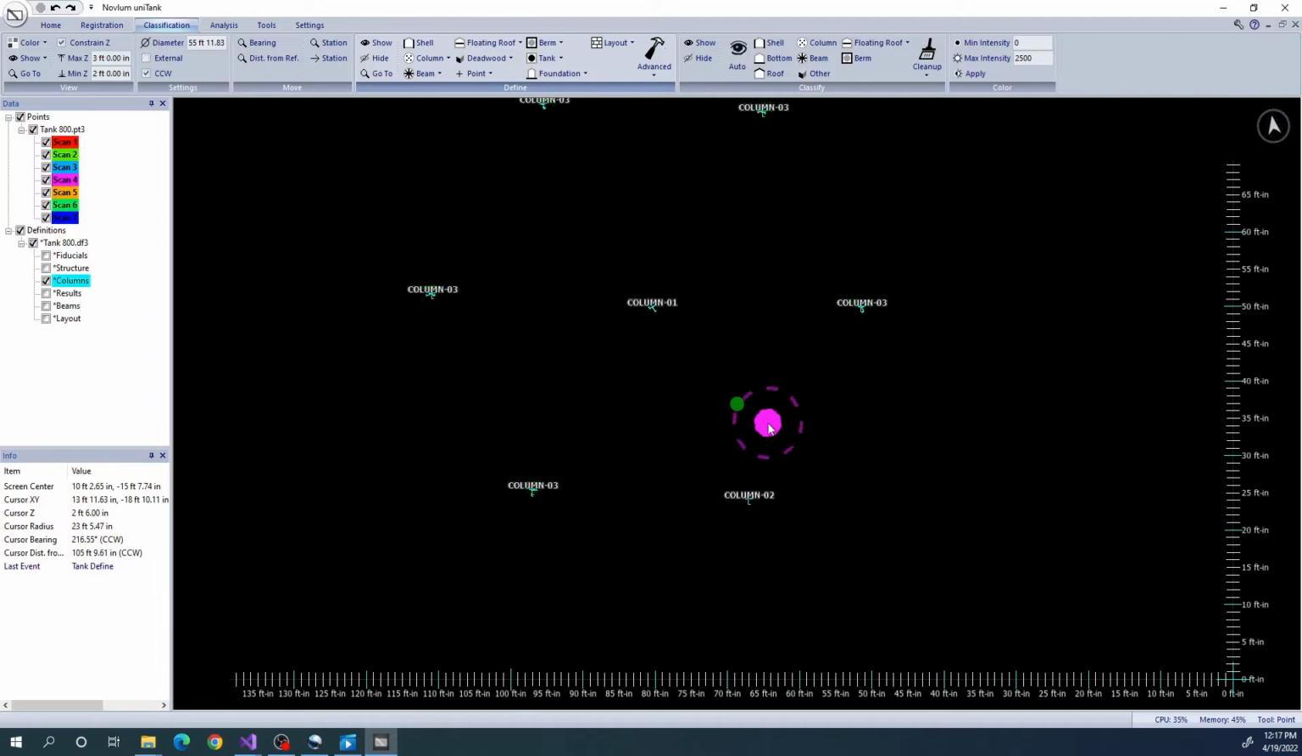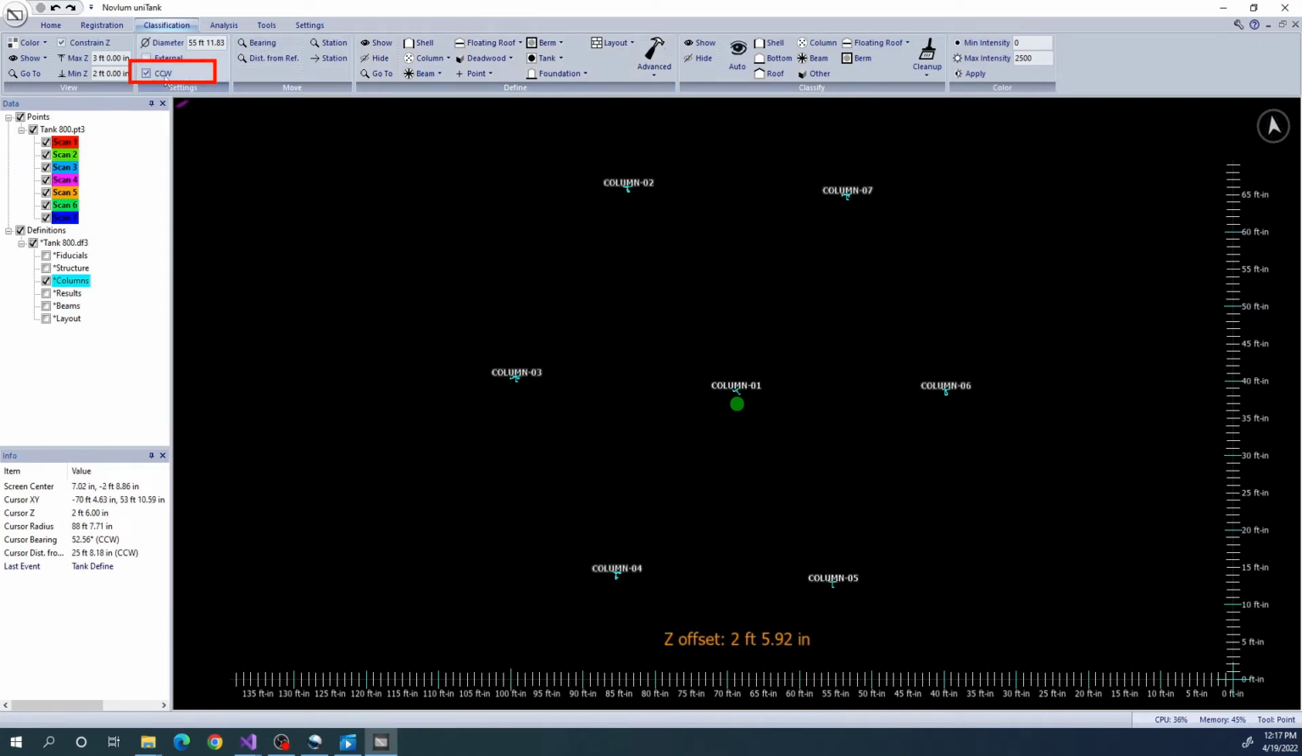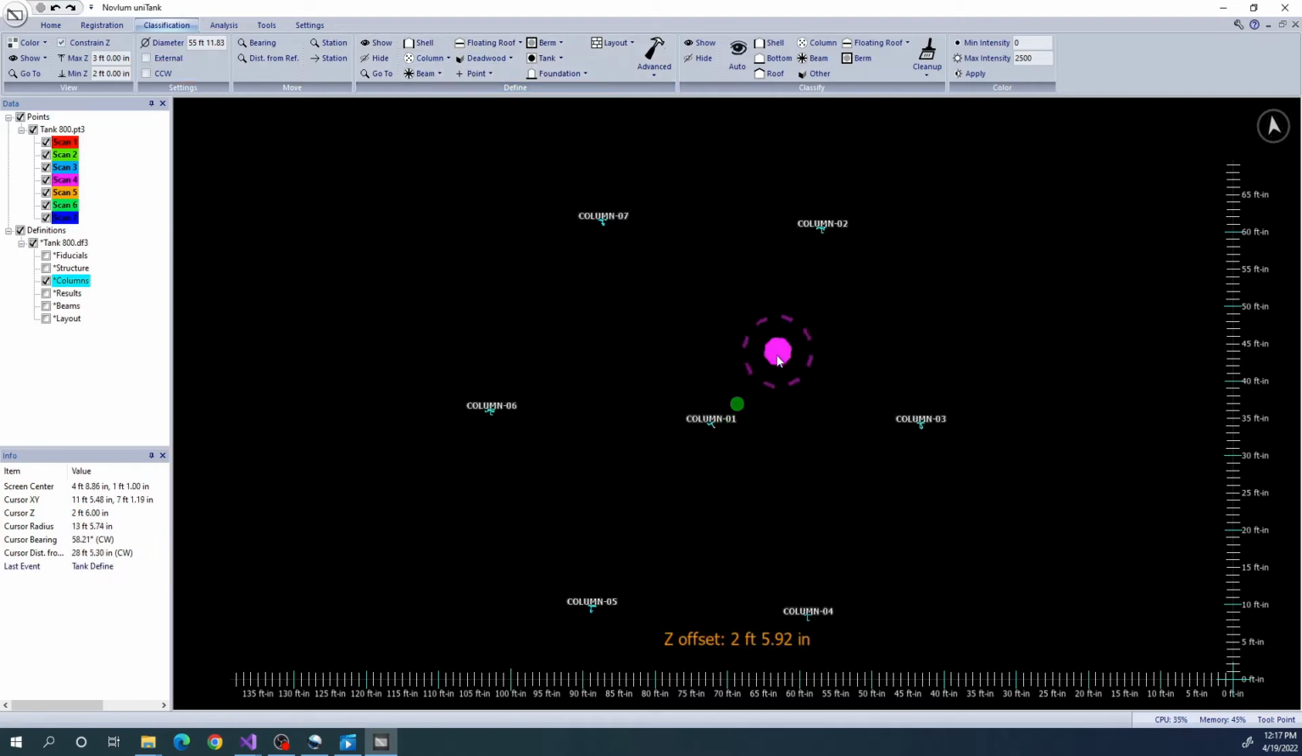Don't worry about the order in which you define the columns. We will use the Renumber Column button to order the columns inwards to outwards. If I have the counterclockwise setting enabled, the columns will number counterclockwise. If I have the counterclockwise setting disabled, the columns will number clockwise.